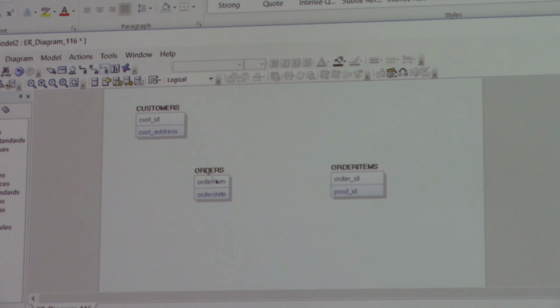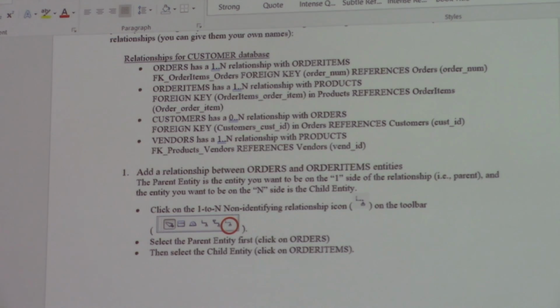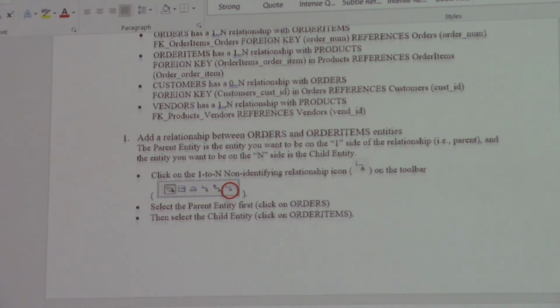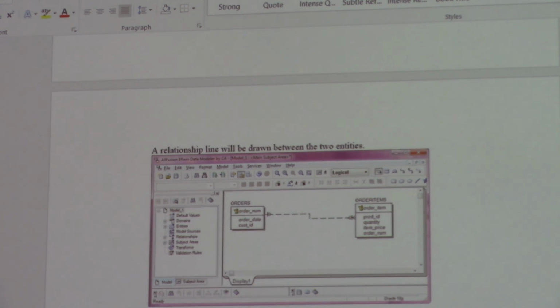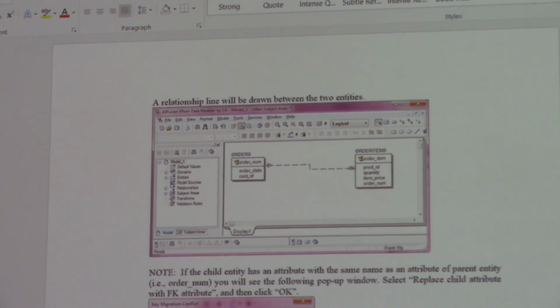So this is our parent entity. I click on this one. And this is our child entity. I click on it. So if you have something like this, if you follow all the steps detailed in your manual, you can always practice when you get back home. Create more attributes for different entities you create, and also create relationships.